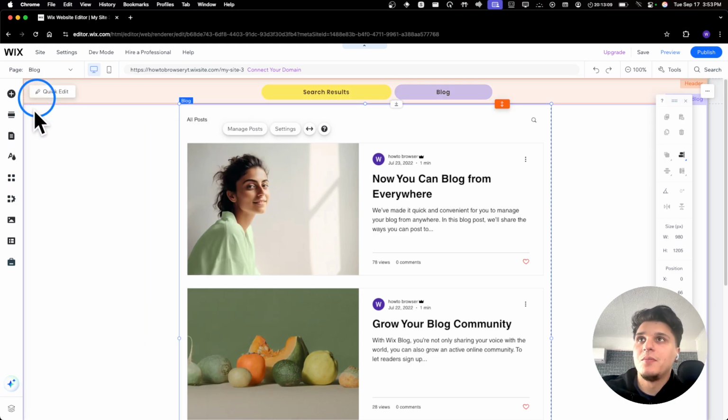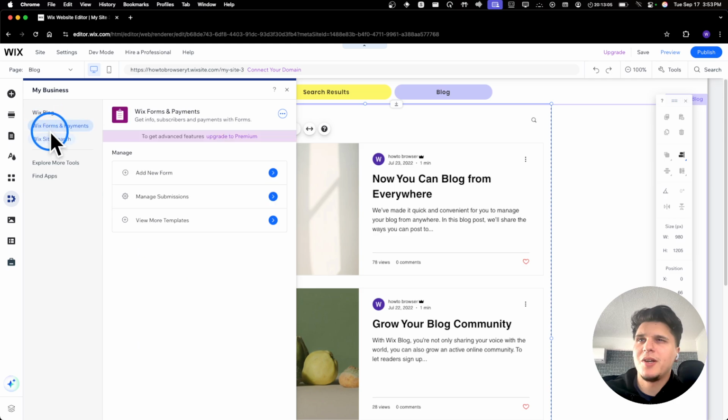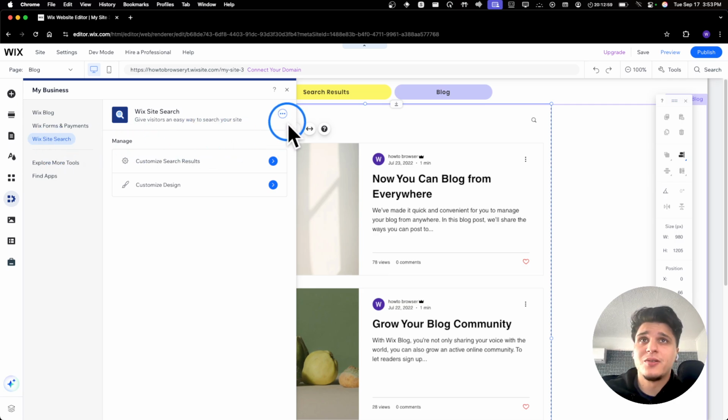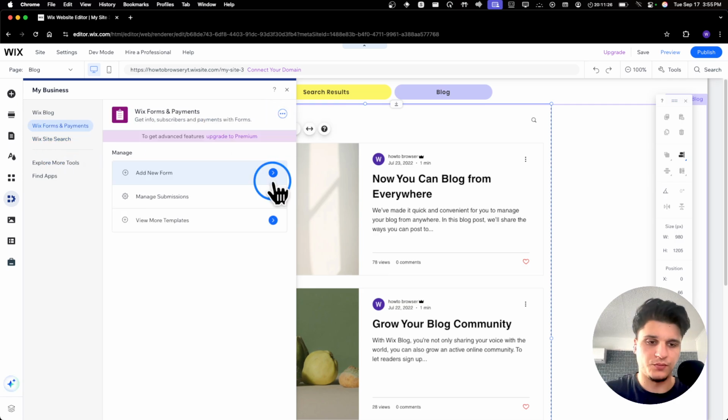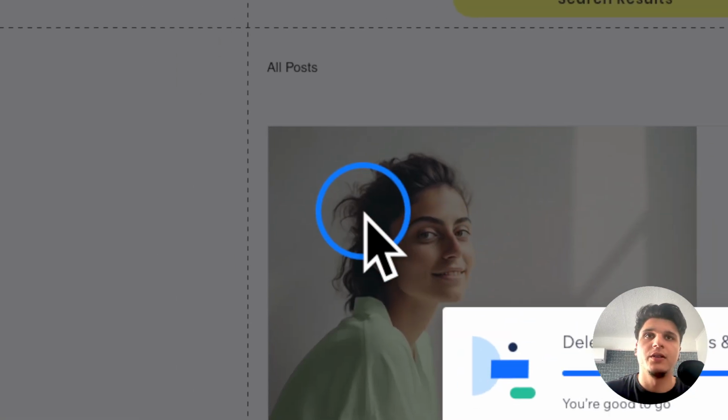Here you can see My Business. We have this tab here, My Business, Wix Blog. We can also check here for Forums if we have this added. You can also delete this app, Wix Site Search, which you can delete again. And if you want, you can actually remove this Wix Forms. You can click on here and delete Wix Forms.